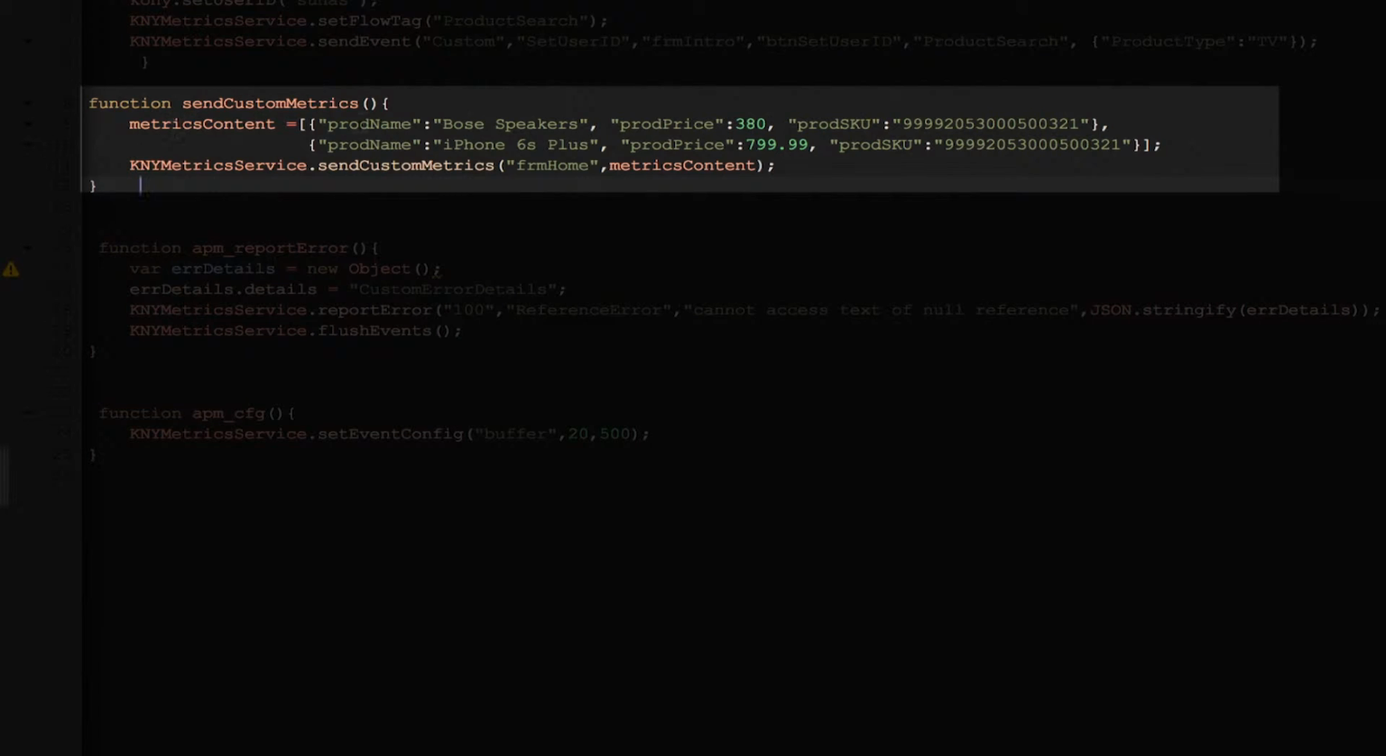The API for sending custom metrics is called send custom metrics. The only parameters that it takes are the name of the form from which it is being invoked and a variable which has the array or the data which you're trying to send for custom metrics. The data should be in the form of key value pairs.